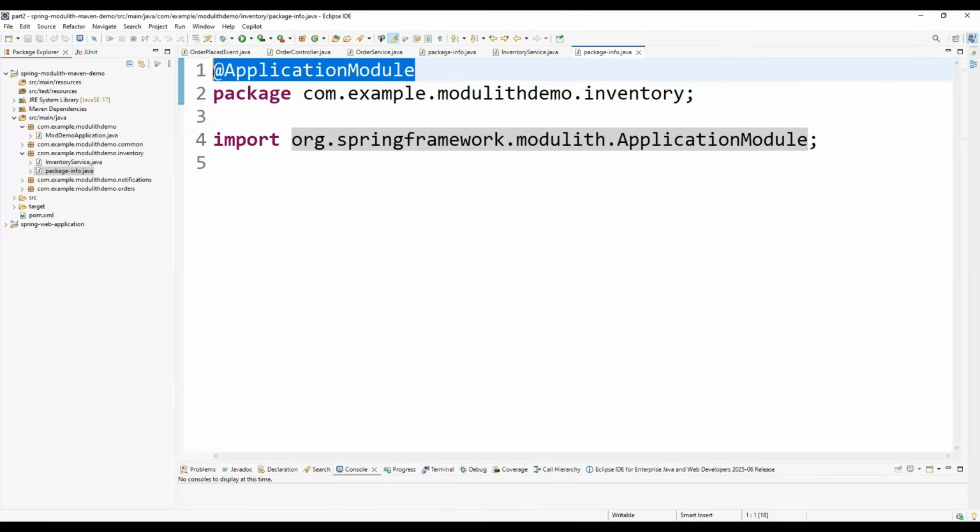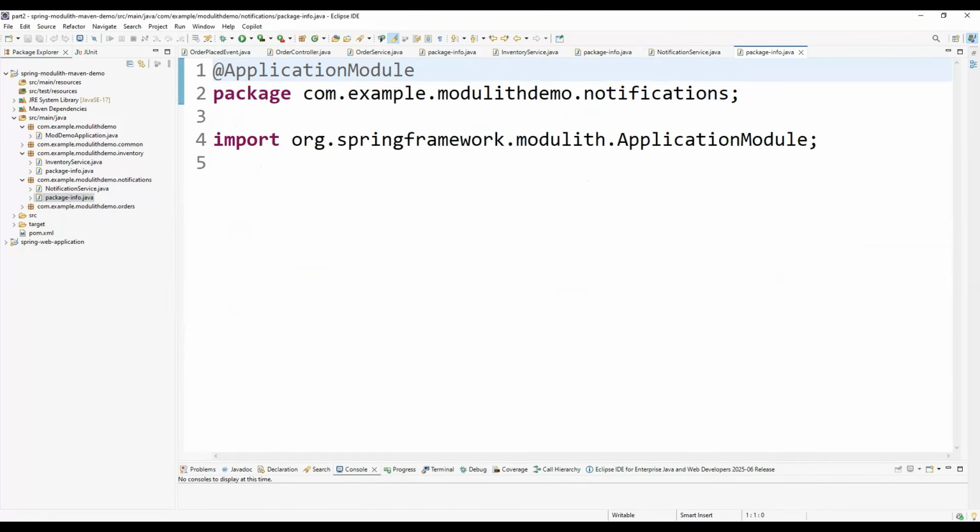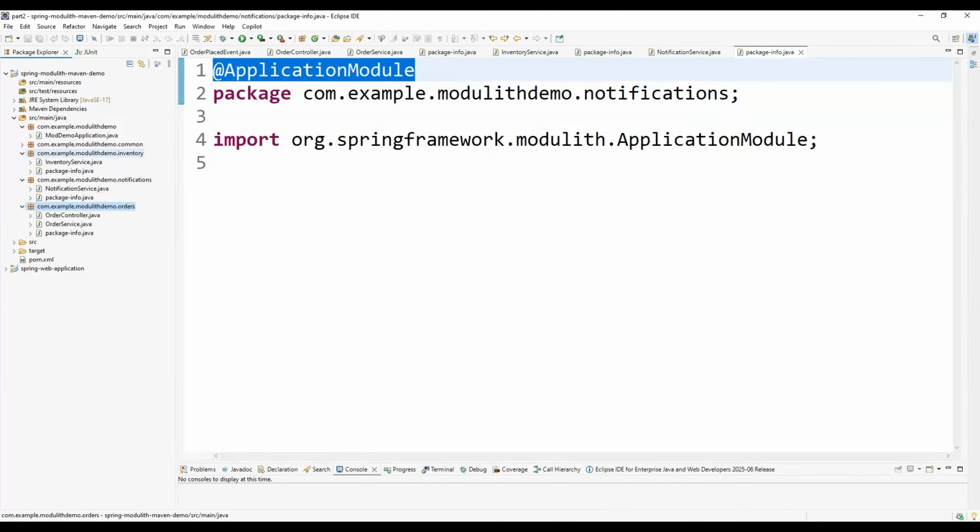Similar for the notification module. The notification module also has a similar kind of listener, right? It also listens to the data from the event. And here also we are defining ApplicationModule. So these are the three modules we are defining over here: one is order, then inventory, and notification.